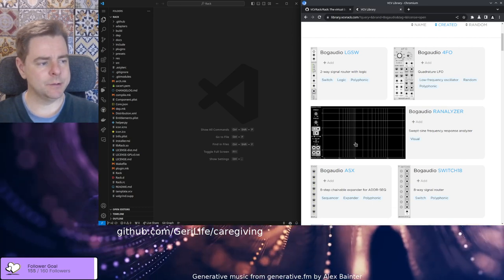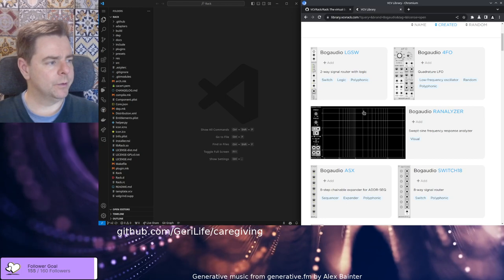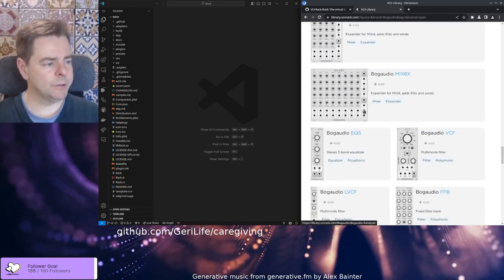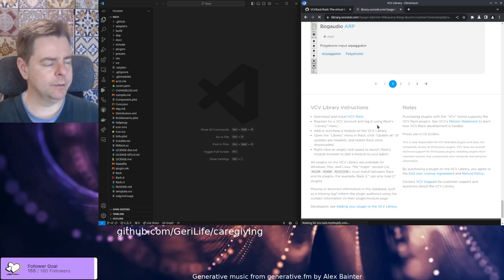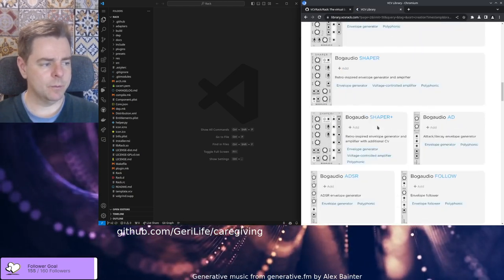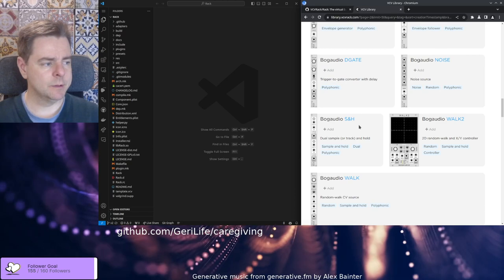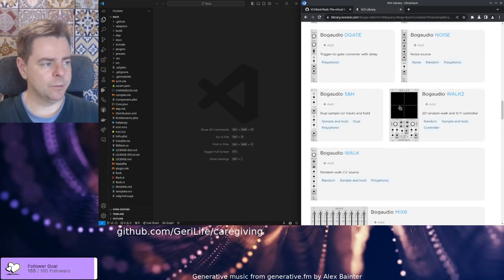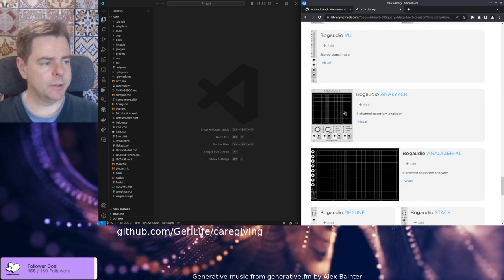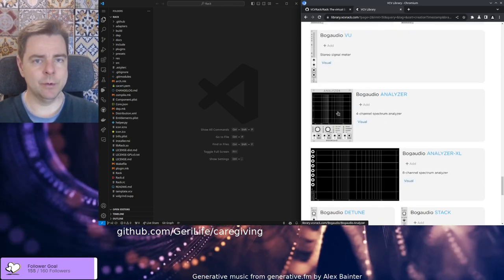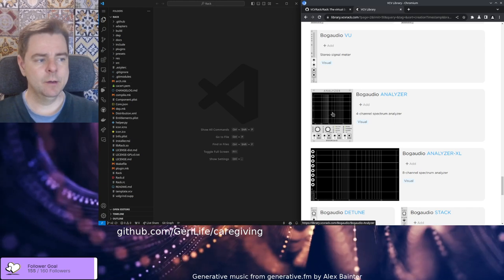Like this analyzer is a really important one where you can see visually the spectrum of your music, and I think there was a better spectral display here. And there's only a couple of module kits that come with this spectral display. This walk is another great one for introducing randomness. But here we have these spectrum analyzers, which is really important when you're designing sound to be able to see it in a spectral view.